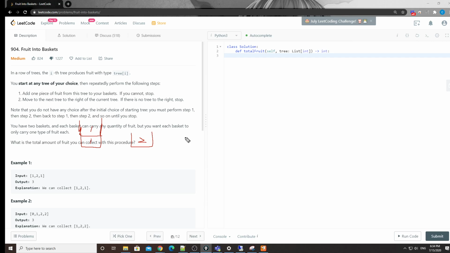and then if there's another three here, right? If you see a three, then you don't have any extra basket to pick this number three, so you have to stop. And it asks you what is the maximum amount of fruit you can pick with these two baskets.